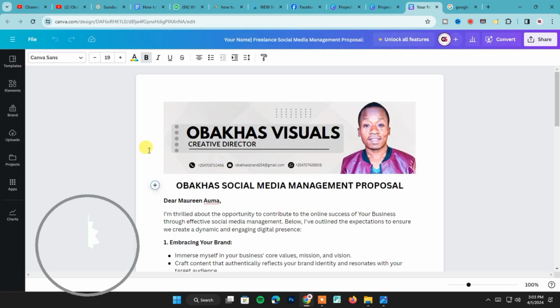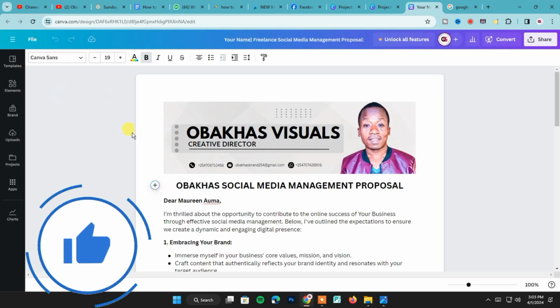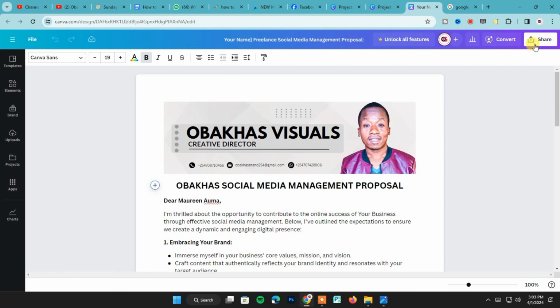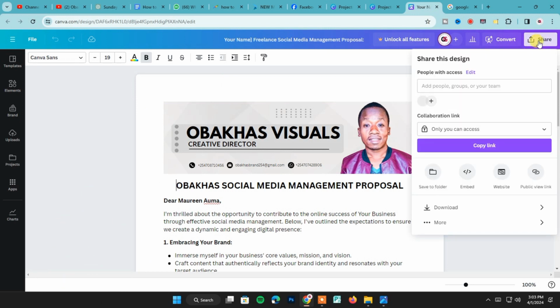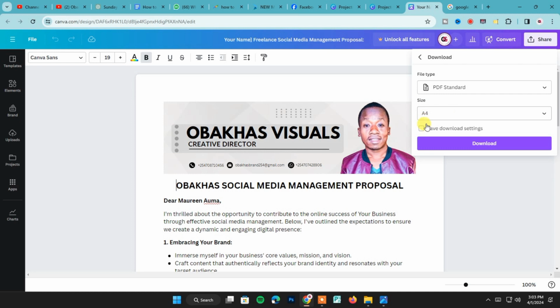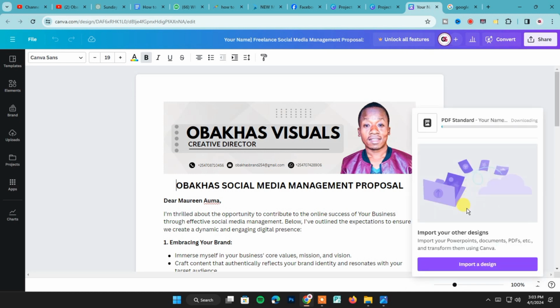Now once your design is opened, now to save it to your computer, just come up here in the top right hand corner of your screen and click on share. Then next you can choose the file type you want and size, right? Once you're done, just click on download and your design will be saved to your computer.